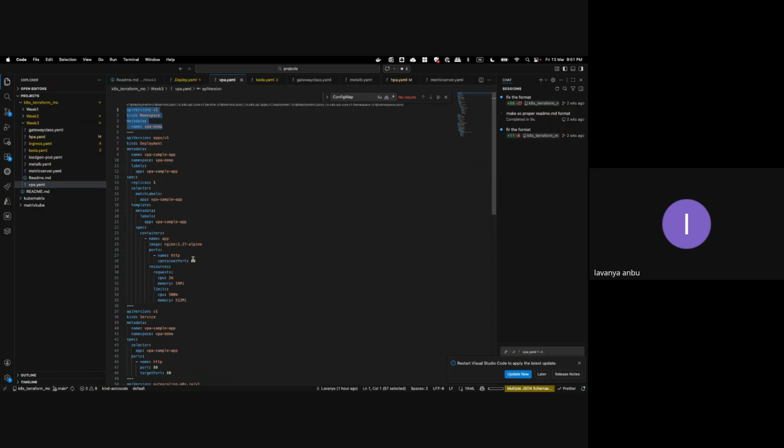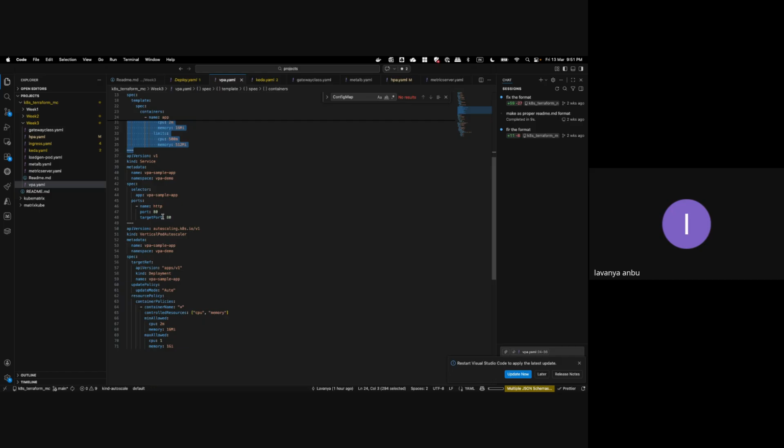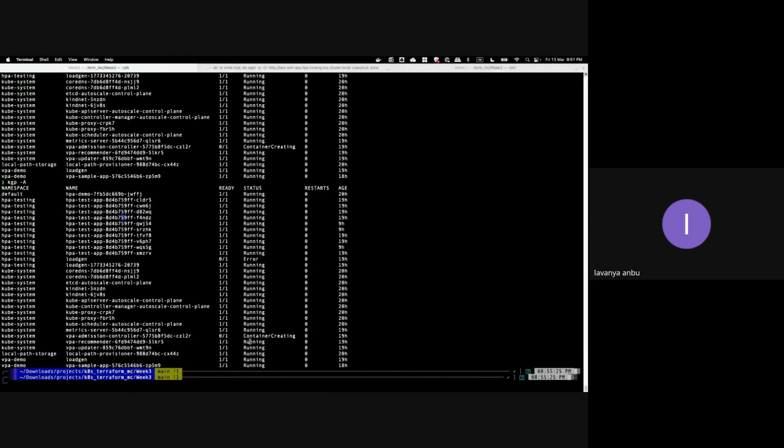Again, your namespace, your deployment, your service, and your VPA. So again, it belongs to the autoscaling family, and then the object is vertical pod autoscaler. I'm giving only a few parameters here, right? But if you want to see all the rest of the parameters, what all is supported, how will you check?